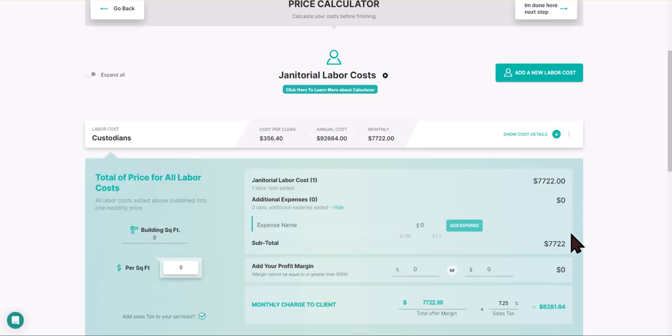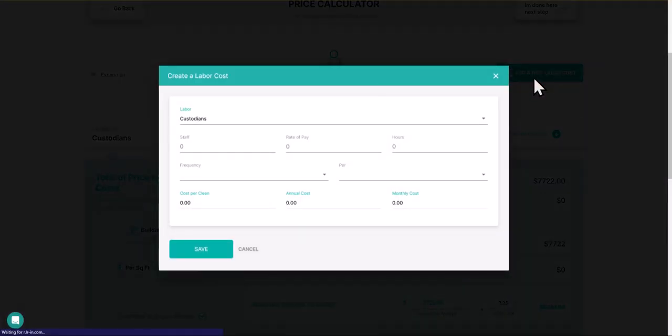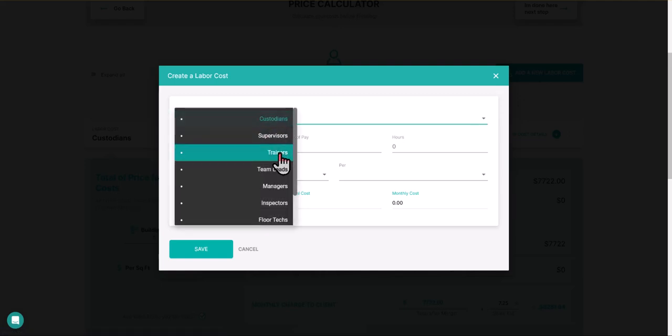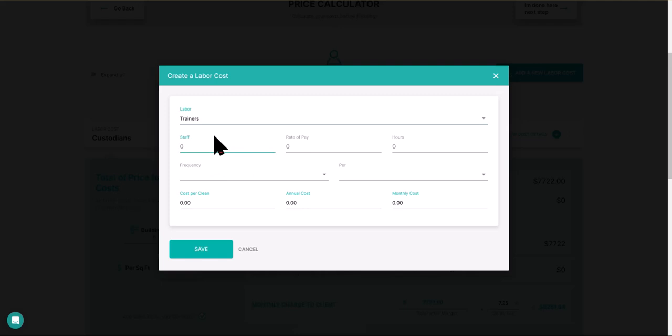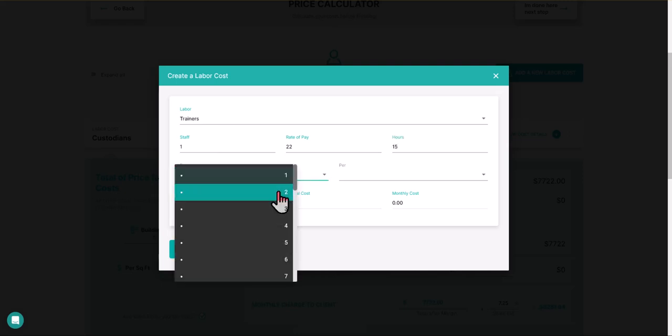But like I said, I have 3 labor types for every proposal I turn in, because I bid like the company that I am, but I started off bidding this way before I even had this staff. All right, so I'm going to go in here and I'm going to add trainer. And the way we train our staff is 3 days. Let's say they're making 22, and we'll say 15 hours twice a year.